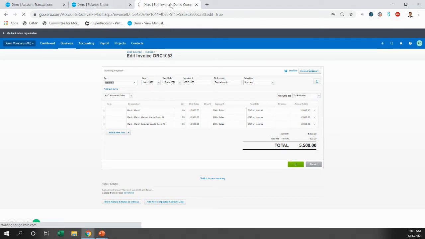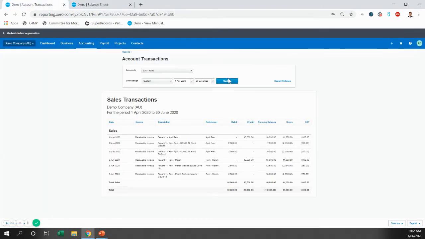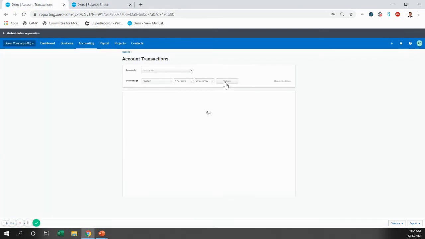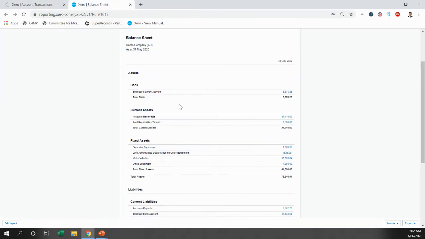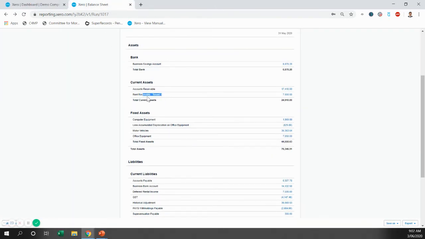That's done, so as it should. Yeah, so if we look at our sales, we can see here we've got our March rent, $10,000, less the rent waived, less the deferred rent, and then the same for April. And then our balance sheet, we've picked up those rent receivable amounts, and it's $7,500 owed.